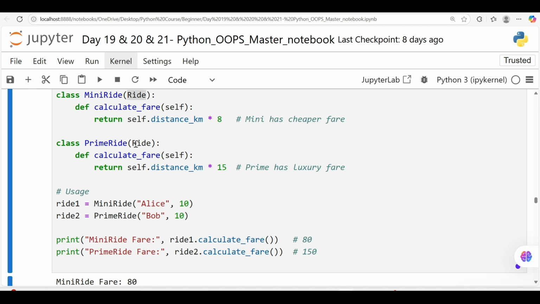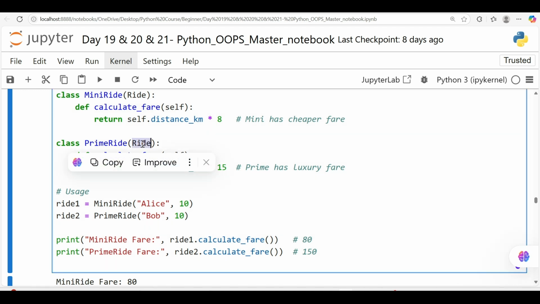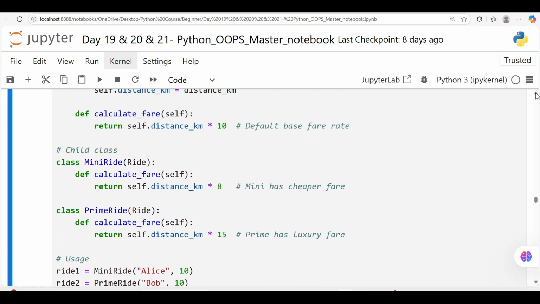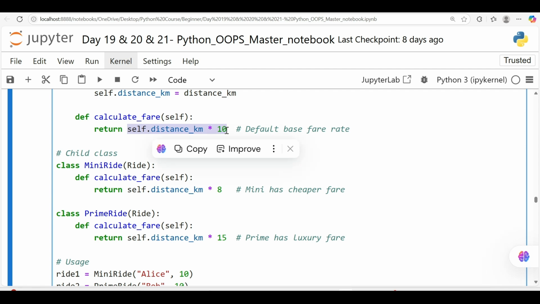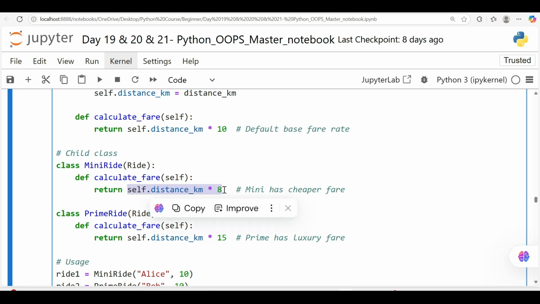Again, I wrote one more class and inherited from the base class. Here we can notice mini ride, my calculation of fare, and in my base class, distance into 10 is my base fare. Whatever the distance will be, into 10 is the base fare rate that I have set. But based on the user selection, for example if the user has selected a mini ride, I would like to calculate based on that. So it would be into 8, and if I select prime ride, it would be into 15.